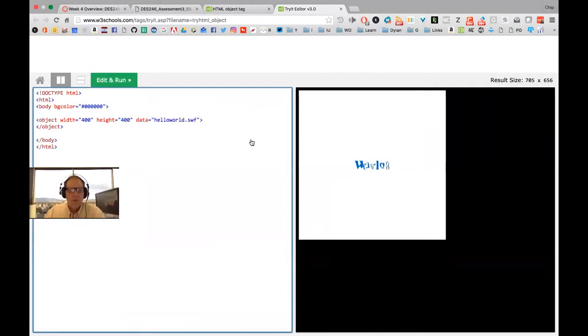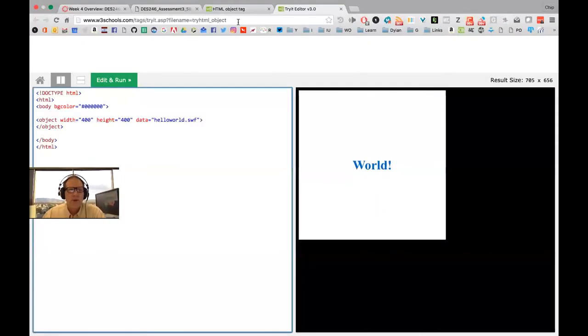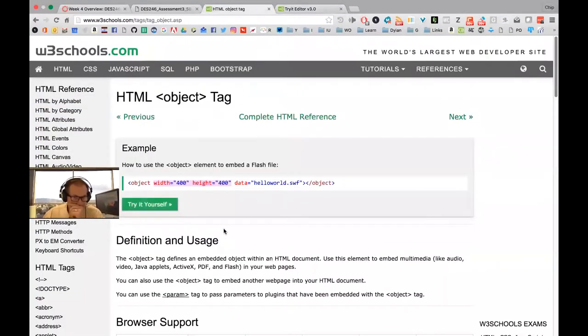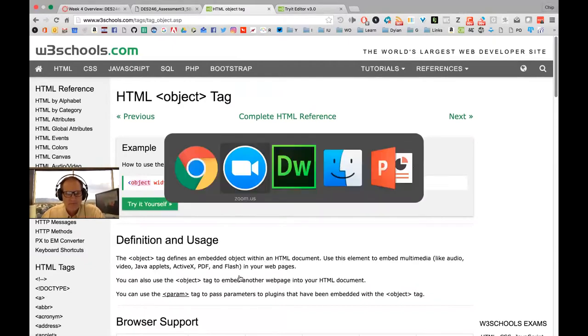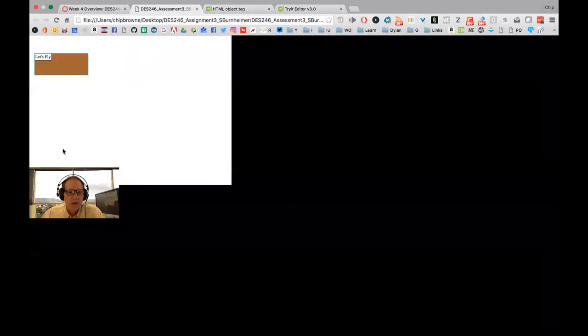So back to this, and actually back to this here. That's the object tag, and this is created only with ActionScript 3.0 project files. The purpose of that is to embed, they use the word embed. That's what's going on here. This is embedded in there.